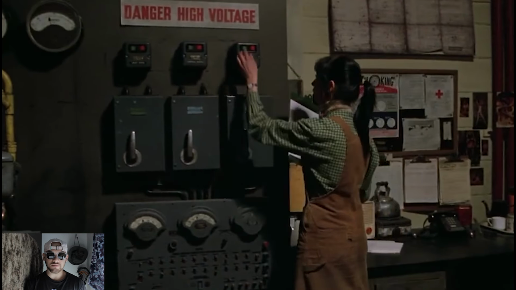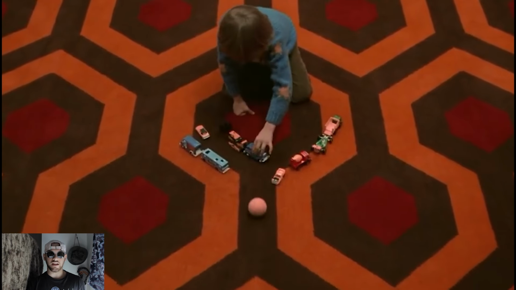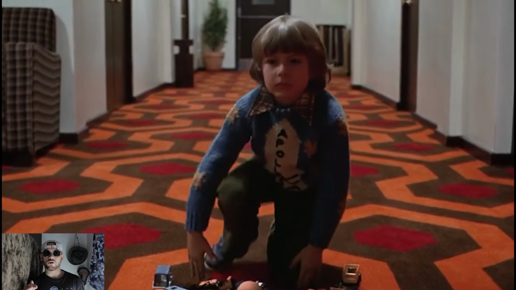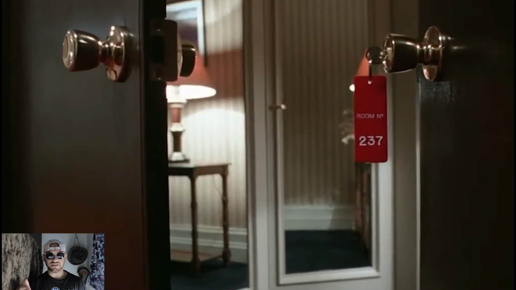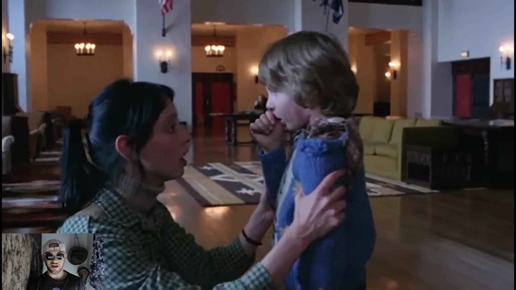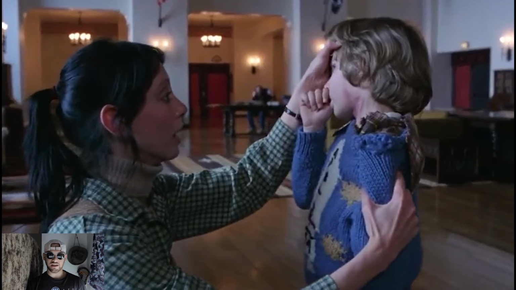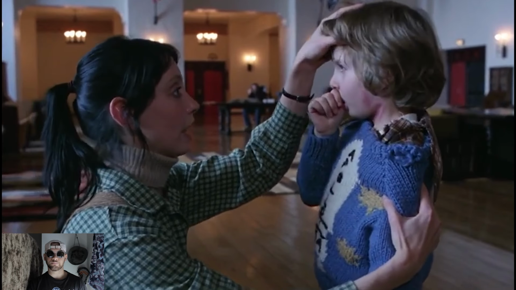As Wendy completes some duties and Jack sleeps at his typewriter, the hotel lures Danny into room 327, a room where the hotel is very powerful. In this room, it physically attacks Danny. Then, Danny, traumatized and injured, heads downstairs, where Wendy has just discovered Jack having a bad dream.